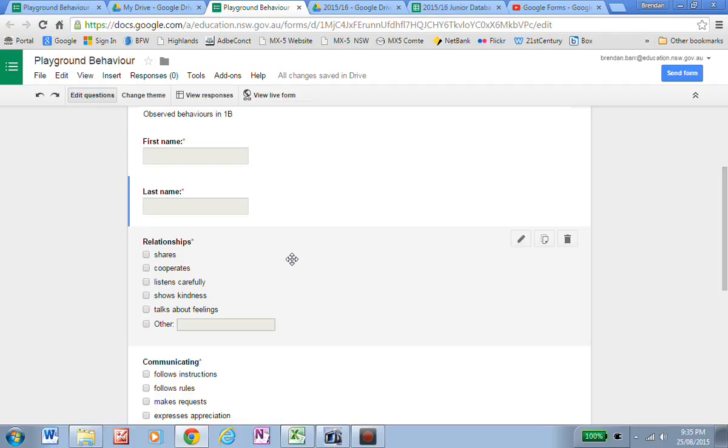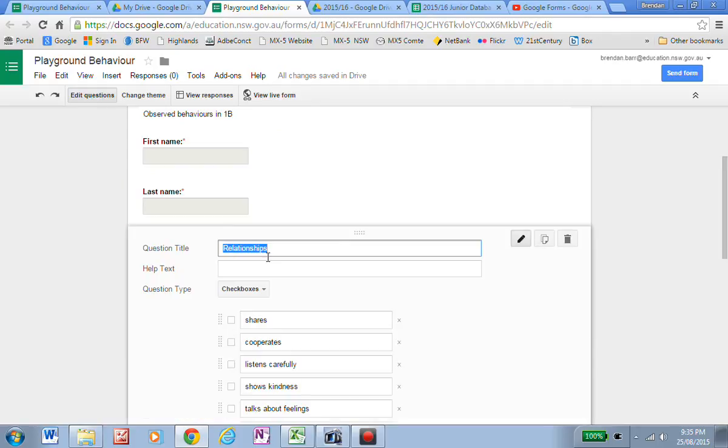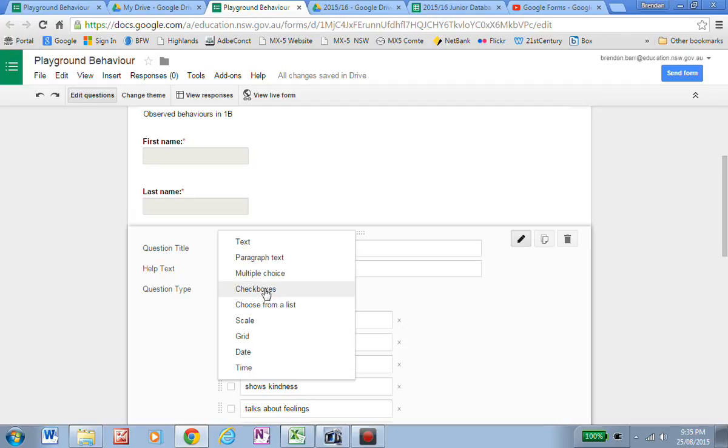Alright, first thing I'm going to observe in Class 1B would be about relationships, and this is how I've put it together. I've simply put a title, question title is relationships. I haven't put any help text in. I've chosen checkboxes simply because I want to tick which behaviours the child might be exhibiting. So I'm choosing checkboxes and not multiple choices.